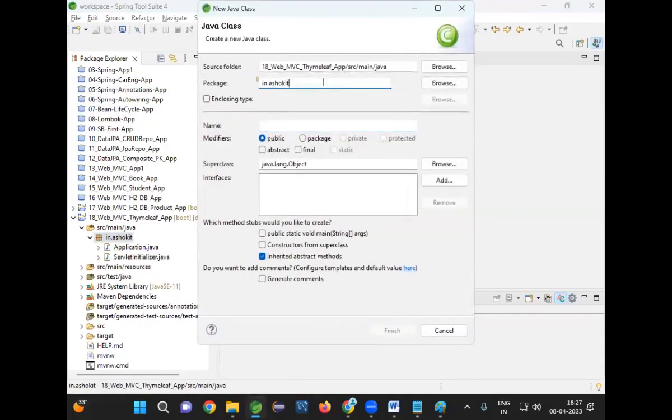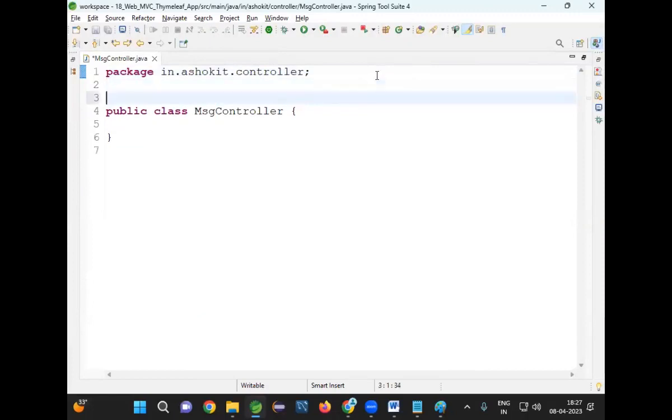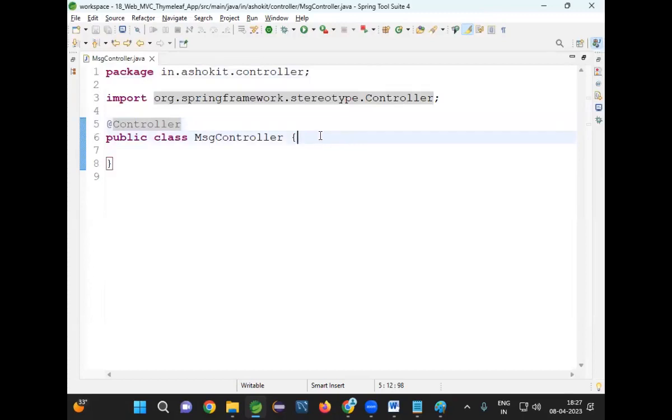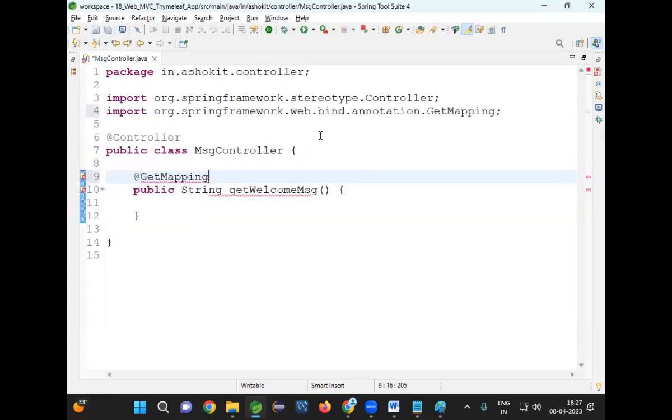Let me create it as controller. Yes, let me go with MessageController. Make this a controller with the @Controller annotation. Perfect. Next one, write a method public String getWelcomeMessage. Let us map this to @GetMapping, something like /welcome. Let me keep it as Model.